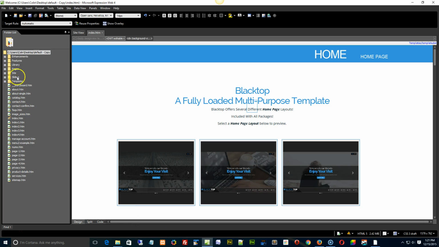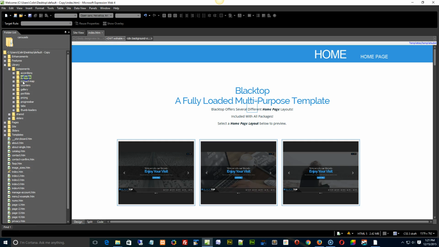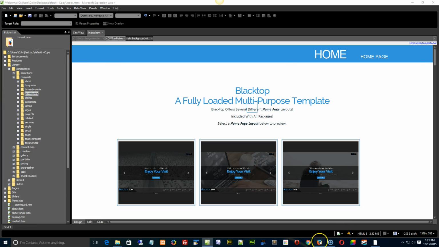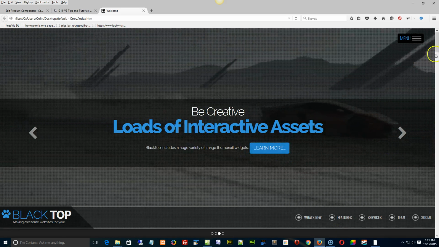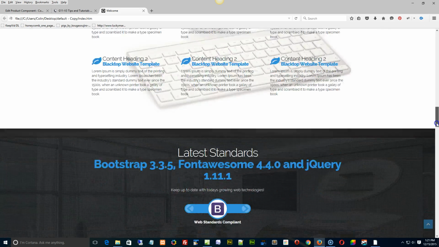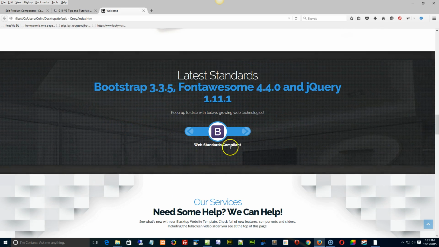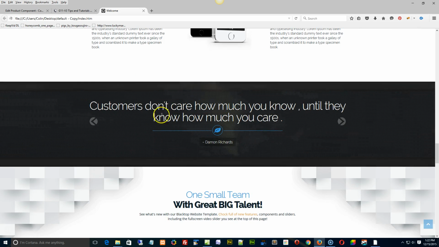Now, when we go into our library folder, we have the components and then the carousels. Right up the top here, we have the quotes, the testimonials, and the welcome. So the welcome is at the top of the page, right here, and then we scroll down a little bit, and we'll encounter the next one here. On this one, where we have the information here, we call that a quote, and then lower down here we have a testimonial where somebody's saying something. So let's just jump back to Expression Web.